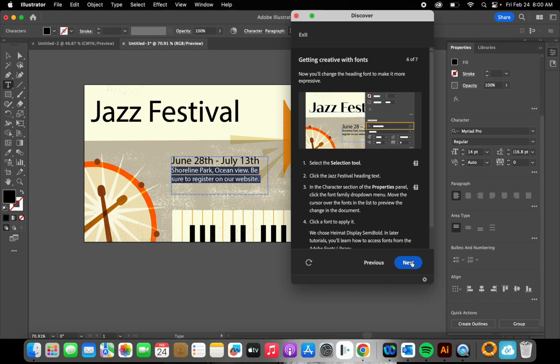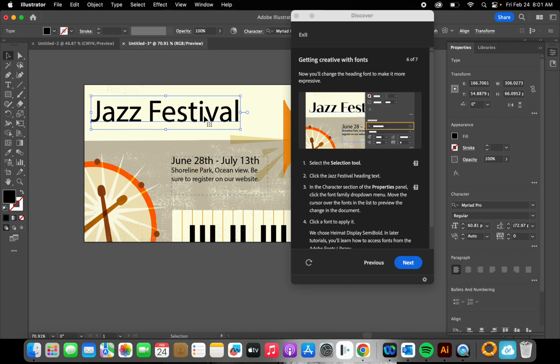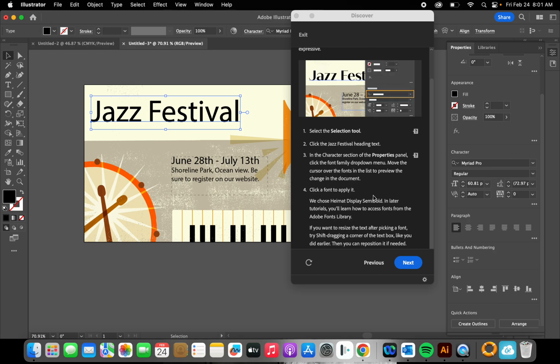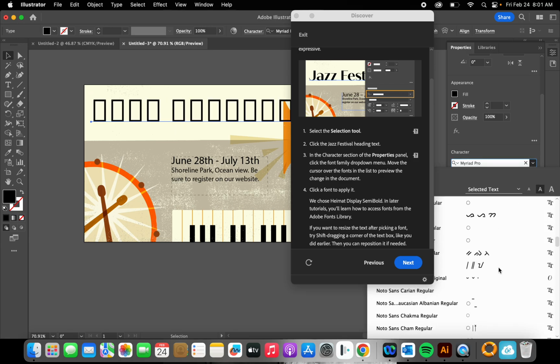Now we will change the font to make it more expressive, so the actual character style. So using my selection tool, I'm going to click this box, the Jazz Festival unit. In the character selection of the properties panel, right here, we are going to change our font. So we're going to move our cursor over our fonts. I like to click this drop down arrow to be able to pull down the whole list.